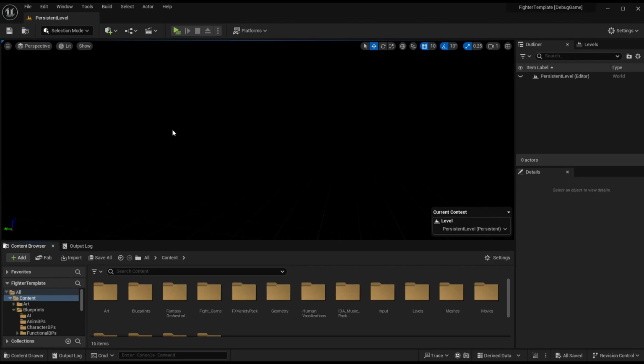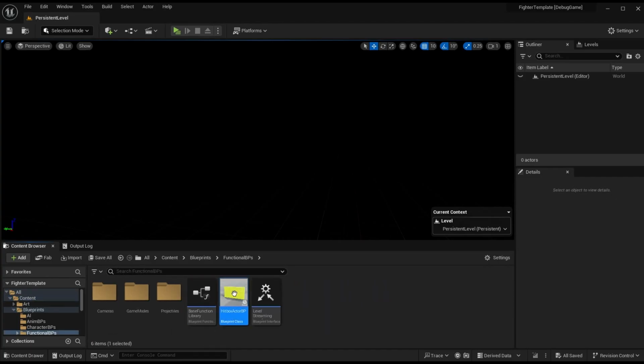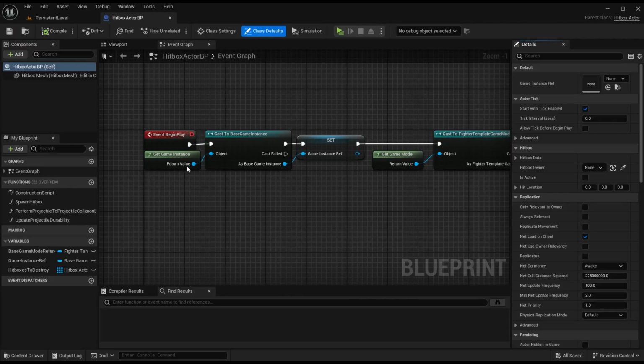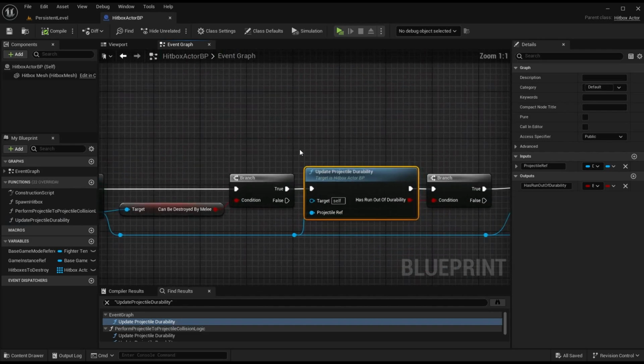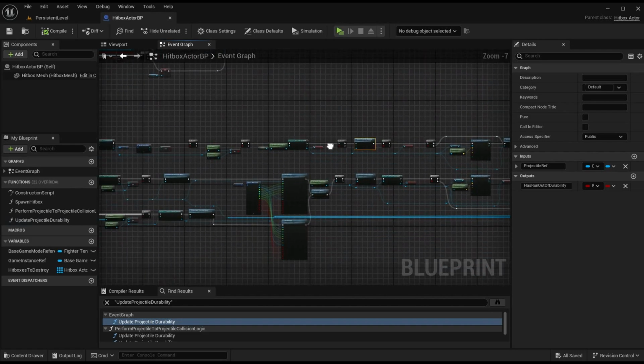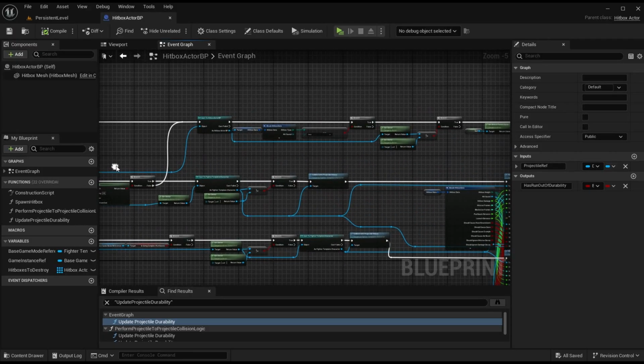The editor is back open. We want to go back to our hitbox actor blueprint. So blueprints, functional BPs, hitbox actor BP. We want to look for all the references of our update projectile durability. We can right click and find references or Control F and search for it. You'll see there's one in this event right here where we're checking for projectile collision.